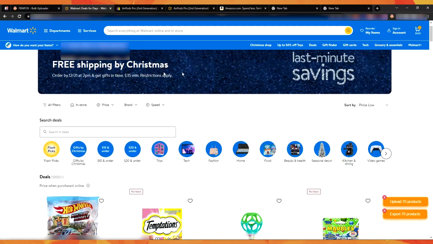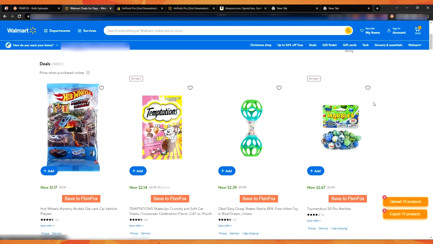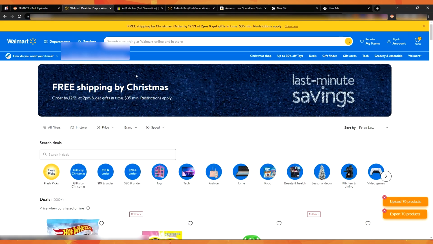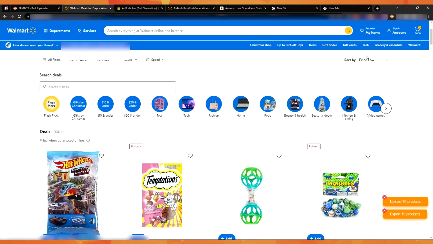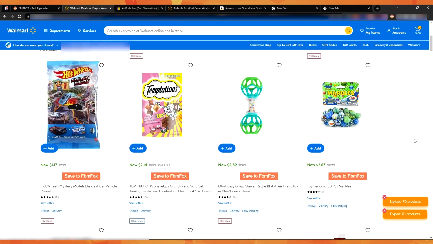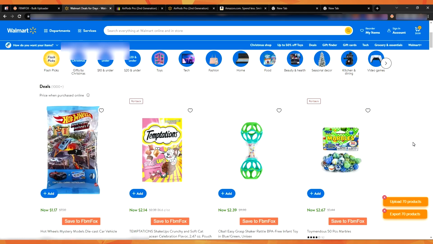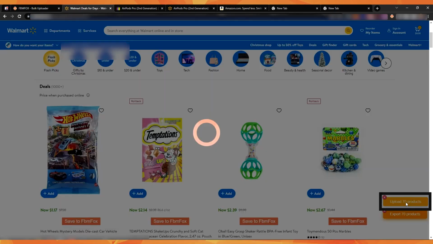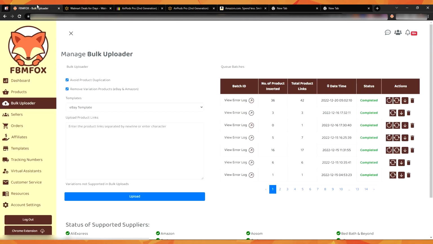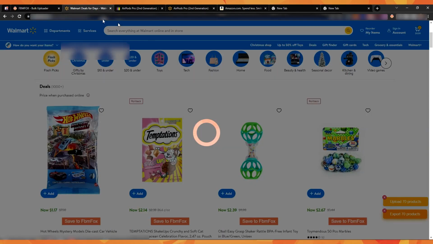So here I just went on some Walmart site and I went to a category, deals, and then I just sorted by price low. And it tells me I have 70 products on this page. And all I'm going to do is hit upload 70 products. And what this does is it sends these products to my bulk upload area. And you'll see it load up here soon.